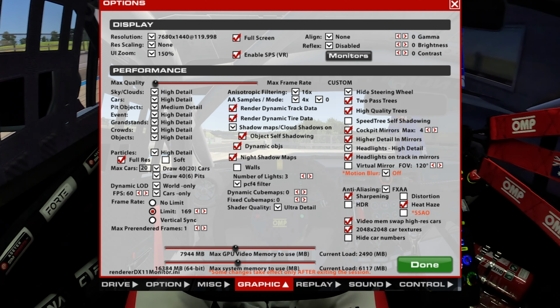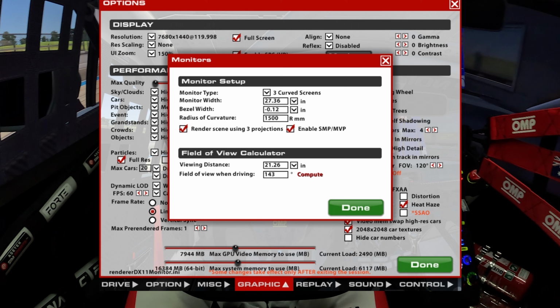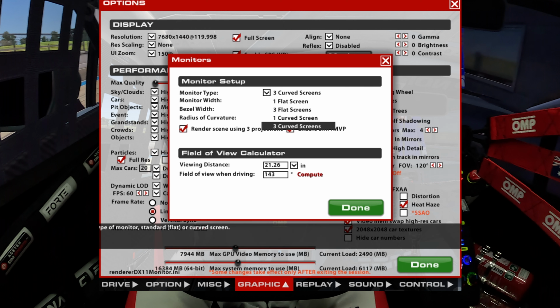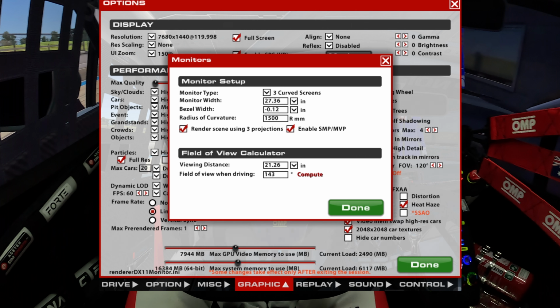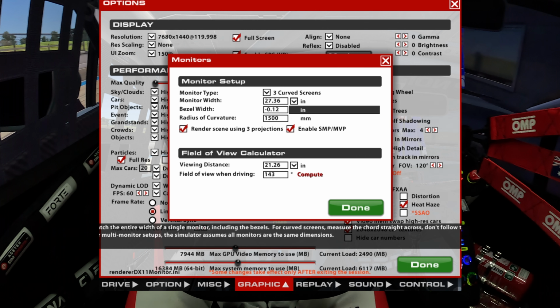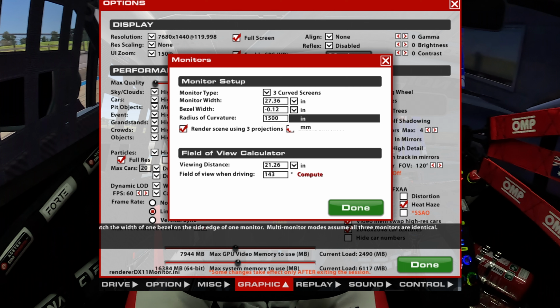With iRacing, first join a practice session and hit Options and select the Graphic tab. Then select the black Monitors button. In Monitor Type, make sure the option is the same type as the monitors that you're using. Now, as with ACC, refer to the manufacturer's spec sheet for your monitor's width and follow the same guidelines when setting your bezel width. If you're using curved monitors, you can find the curvature radius in your monitor's manufacturer spec sheet. Make sure both the render and enable SMP boxes are ticked.